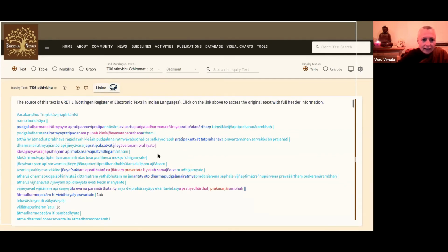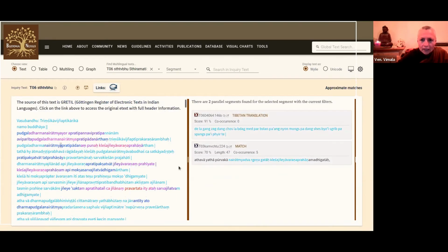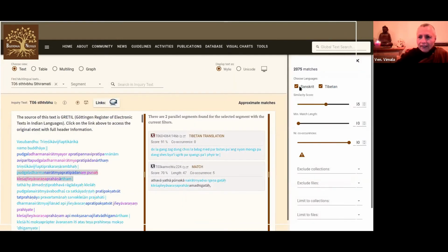Then you see exactly the same thing, but the difference here is, if I click on any one of them, it will also tell me, oh, this is the Tibetan translation, and this is a normal Sanskrit match. And if I go to the settings, here you see the two buttons, Sanskrit and Tibetan, so I can choose. If I don't want to see the Tibetan, or I just want to see the Tibetan, I can turn that on or off.